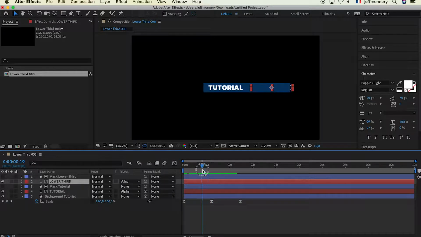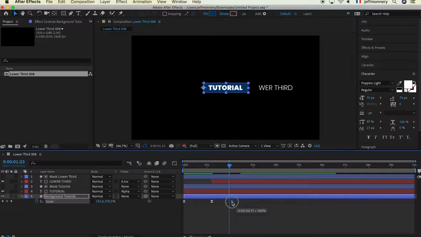And what we're gonna do next is make the lower third text layer start right here, when the rectangle is above 100% for the scale. And now we have something like this when you play it. And this is actually what we want. And if you think it's a little slow, you can always put the last keyframe right here for the background tutorial, boom.